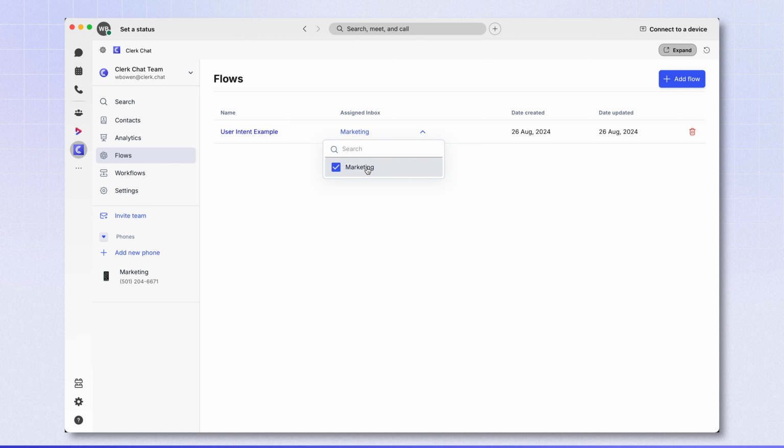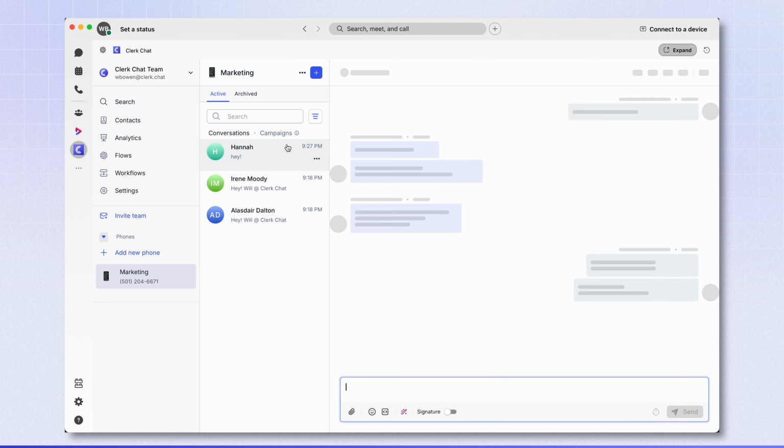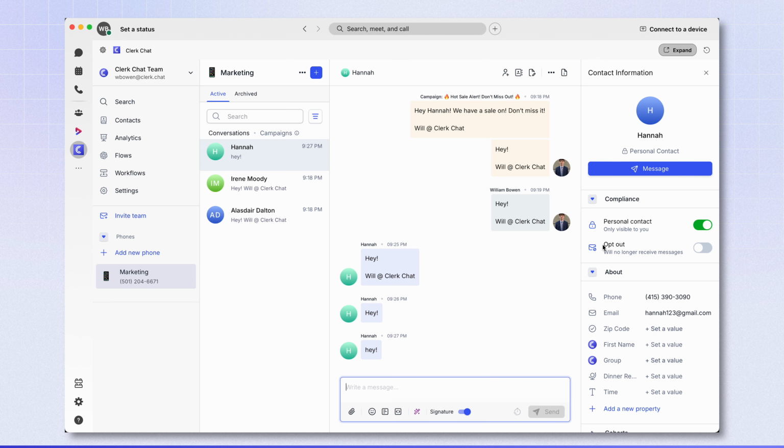You can reach out to the Clerk Chat team to learn more about AI flows and get help setting them up if required. Next, let's talk about 10DLC compliance and brand registration. When you manage SMS communications, compliance is crucial. For instance, if someone like Hannah wants to unsubscribe from SMS updates, you can use a trigger word to automatically unsubscribe them. This is essential for compliance with regulations, which brings us to 10DLC compliance registration.